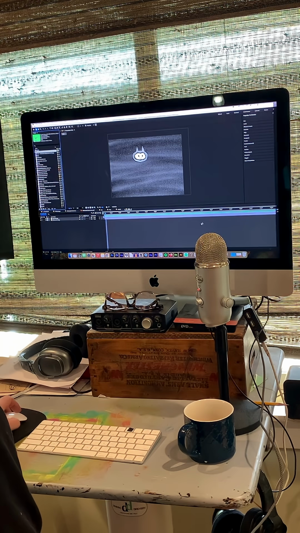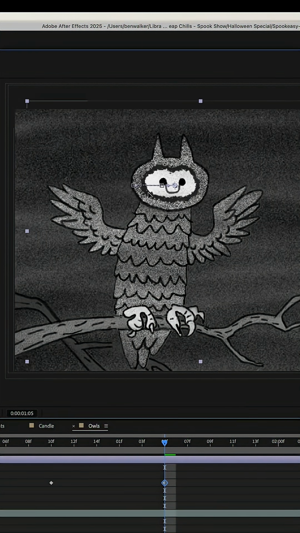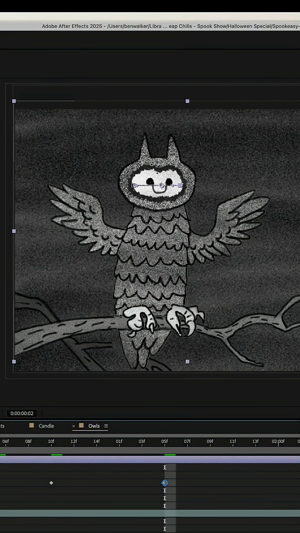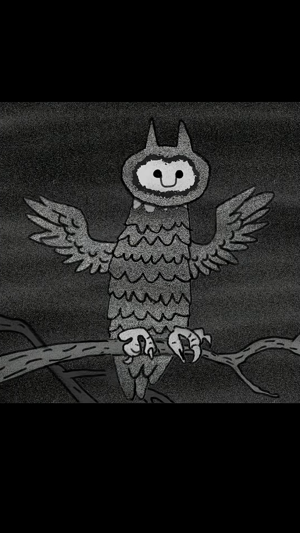The owl's head just gets imported as a still image. And I can just add a couple keyframes to make it move back and forth. And so there it is, some quick and easy motion when you don't have all day.